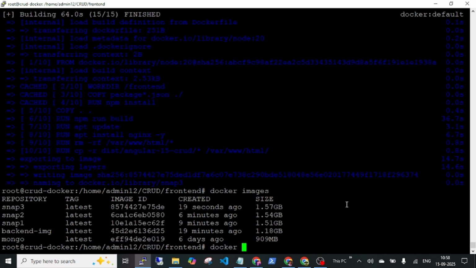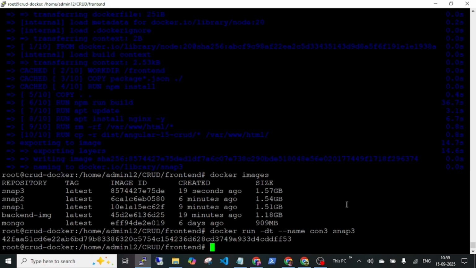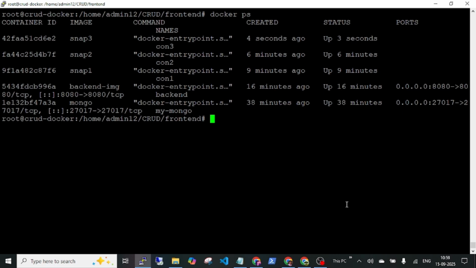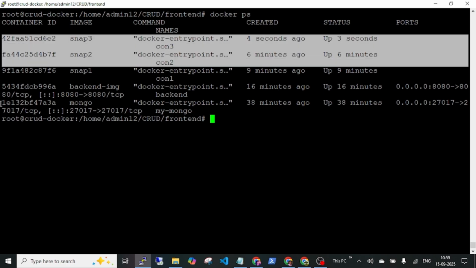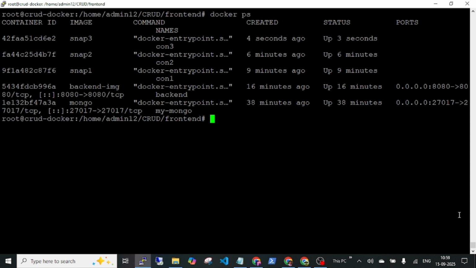Yes, we got snap 3. With that image, we will create a container and we will check. Name container 3, snap 3. Right. Docker ps, a new container is created. So everything is fine, right? We copied the things and everything is fine. So no error while building the image. Now see the images, the containers.